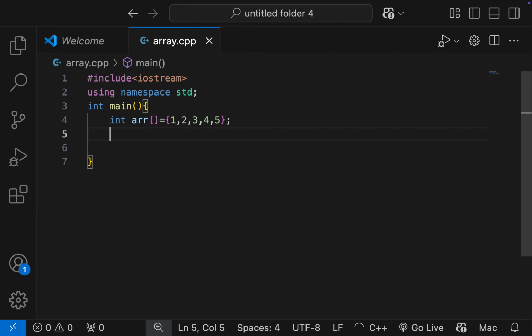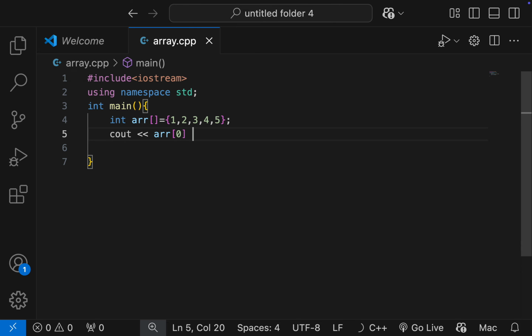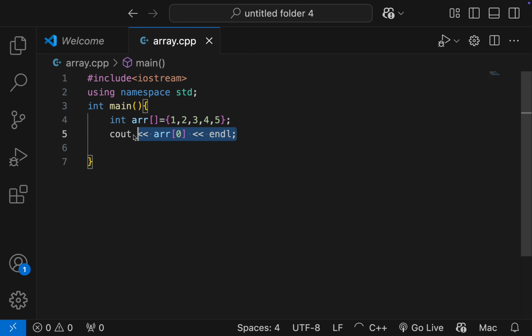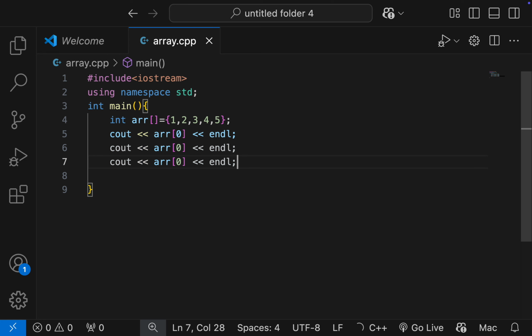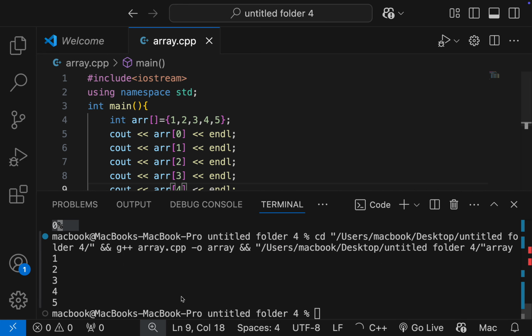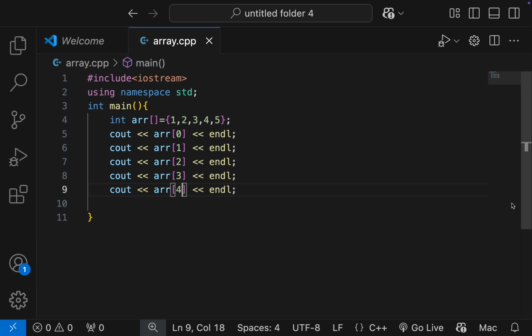You can print using this statement, arr of 0. Then you copy and paste the same thing for each index: for 1, for 2, for 3, and then for 4. Then just print. You can clearly see you can print each element of the array. Okay, so I am repeating something always.